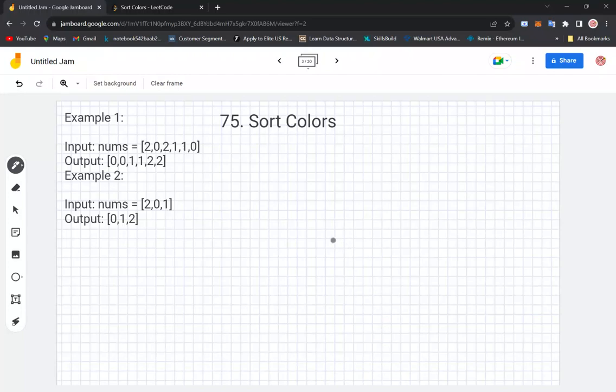Today I am going to discuss the problem Sort Colors, problem number 75 on Leetcode. In this problem we are given an array nums which contains the elements 0, 1 and 2. We have to simply sort the given array.